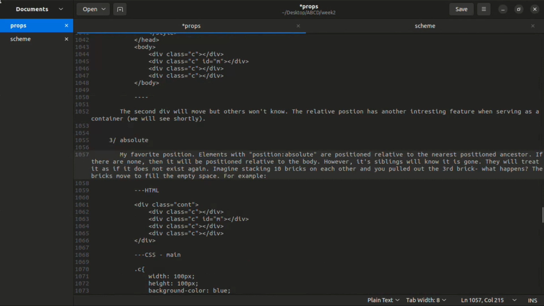However, his siblings will know that he's gone. Unlike relative position where the siblings won't know that he's gone, his siblings will know that he's gone. They will treat it as if it does not exist. Imagine stacking 10 bricks on top of each other and you pulled out the third brick. What happens? The bricks will move to fill the empty space.